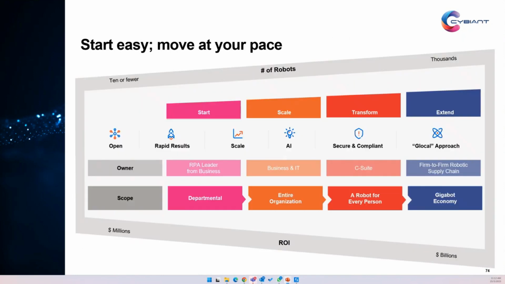Okay, and of course, if you were to move into RPA, there is a multiple-stage process. It can go from one single person to your whole department starting the RPA initiative, then go into the whole organization, then into the transformation of the business, to the stage where every single person has one robot, and then the end, which is the gigabot economy, which utilizes RPA to realize millions or even billions of ROI, simply because it transformed the way business used to be.